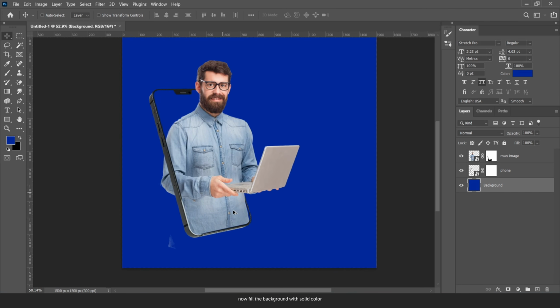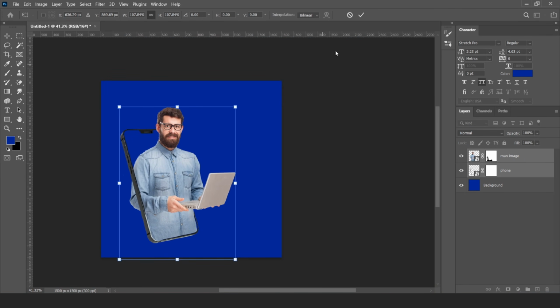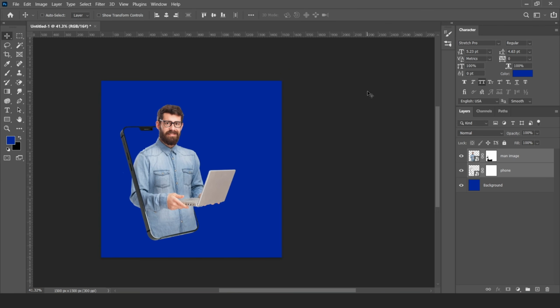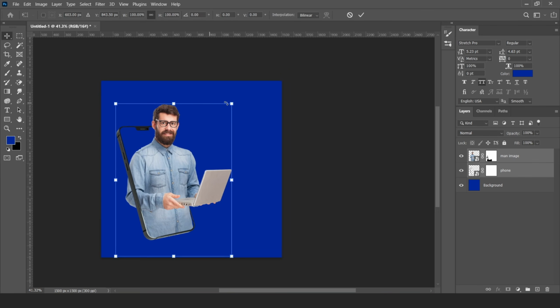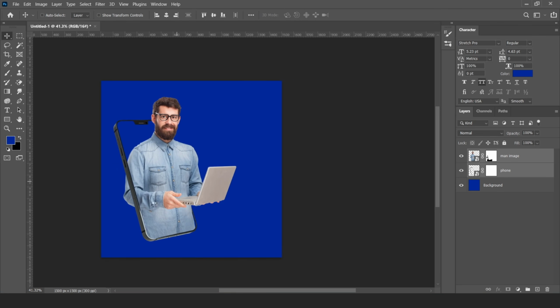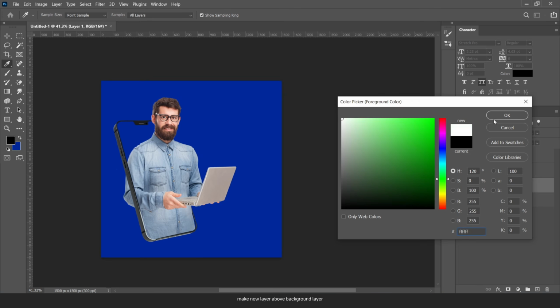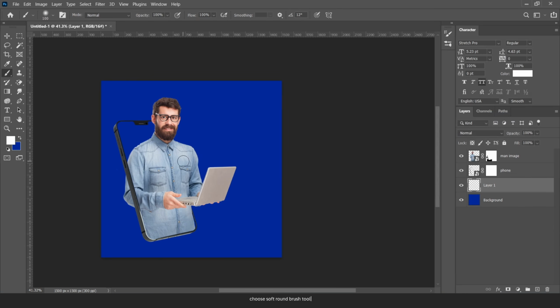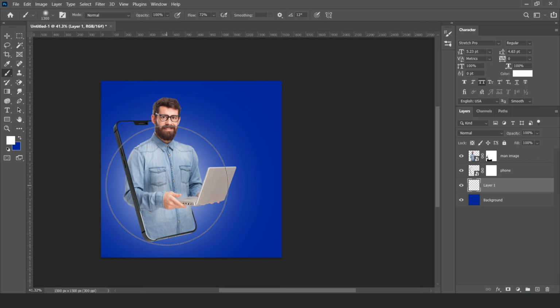Now fill the background with solid color by pressing Alt plus Backspace. Make new layer above background layer. Choose Soft Round Brush tool. Decrease its flow and paint white accordingly.